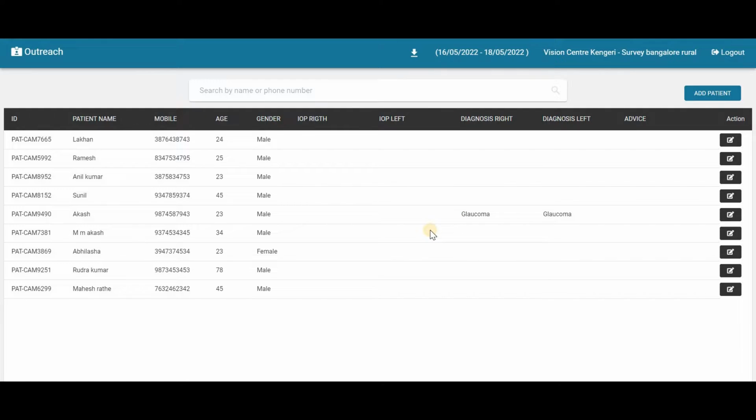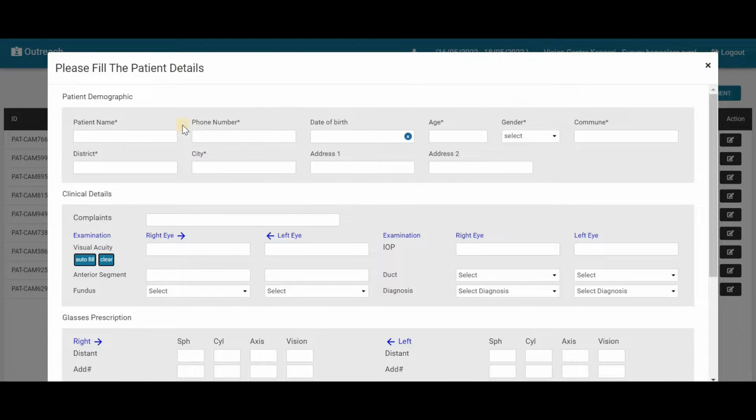So now let us see how you can add a patient and capture basic demographic plus clinical data. There is an add button here. Click on it. Once you click on it, it will open up a patient registration plus clinical details form, where you will have to capture basic details. Let's say the patient name is Ashish and the phone number is this. Enter the patient date of birth or age, and then select the gender here.